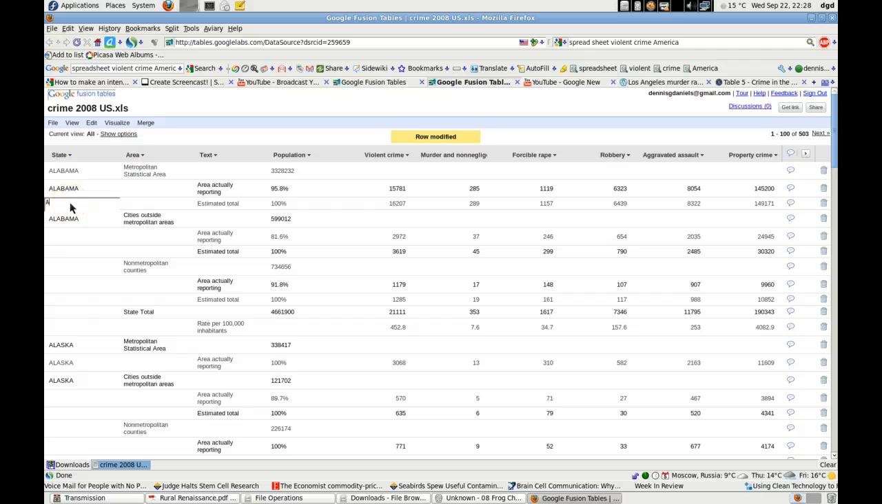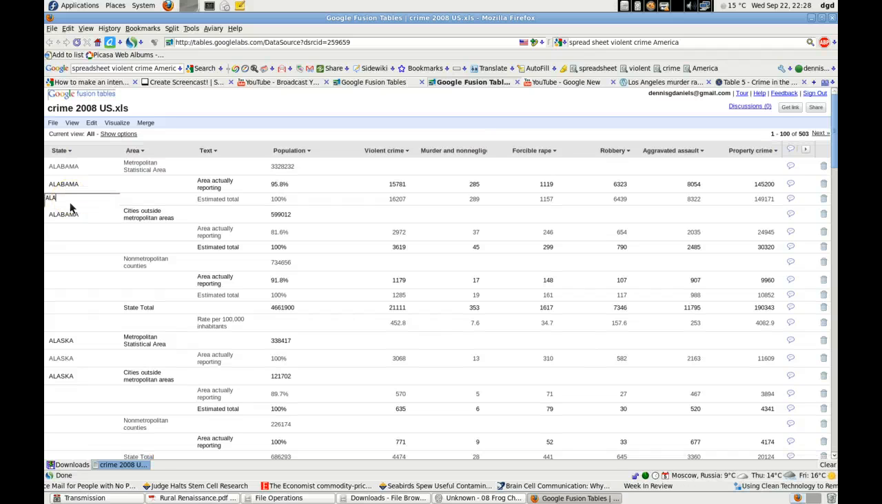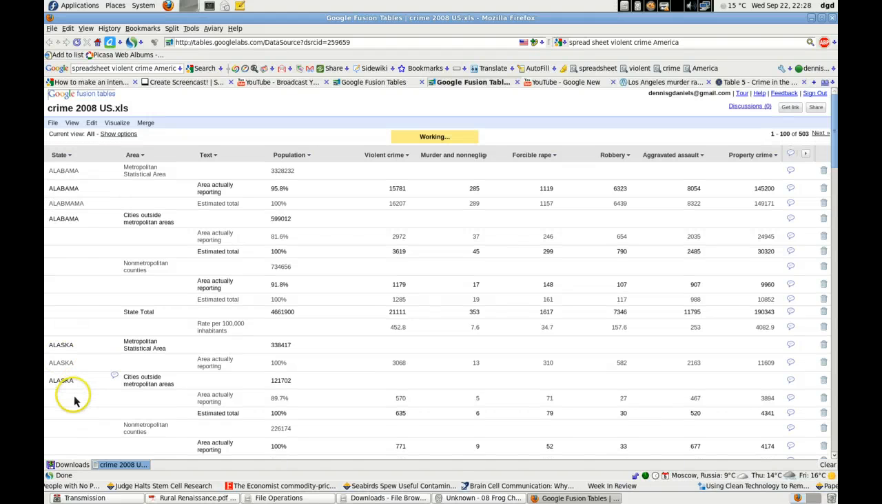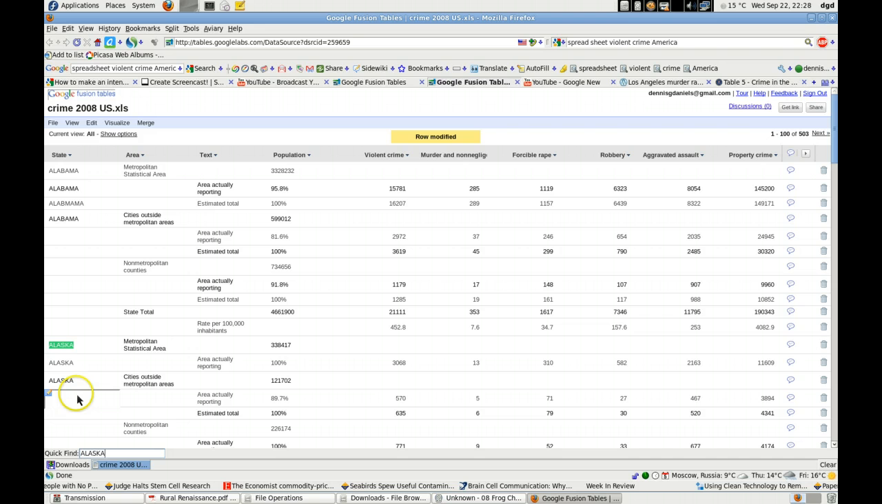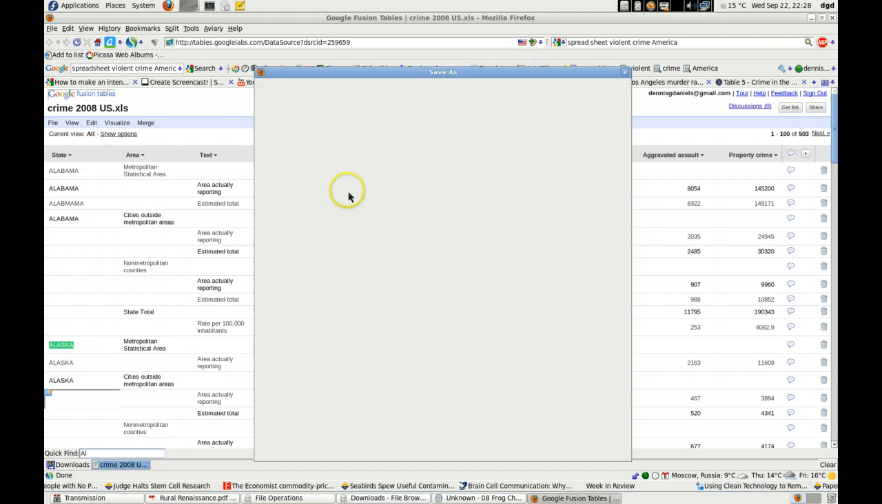A little slow. All right. That's not very clean, but we'll get the idea, hopefully, of what this is supposed to look like. Alabama, Alaska, come on. I know it's modified. Help me modify it. Really slow. Don't like that. Save. Close that.